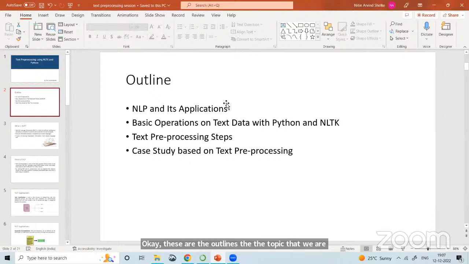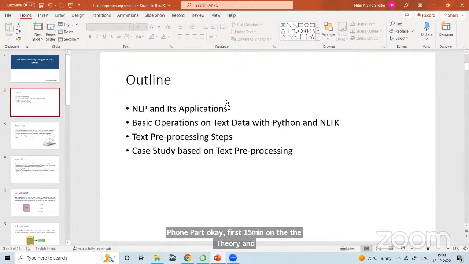So, NLP and its applications. We'll start with what is NLP, the need for NLP, and its applications. We'll not spend that much time on the theoretical aspect. Most of the time, we are going to spend on the hands-on part. Okay, first 15 minutes on the theory and the remaining 45 minutes total hands-on. The basic operations.